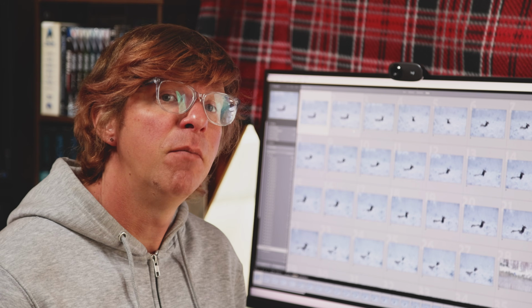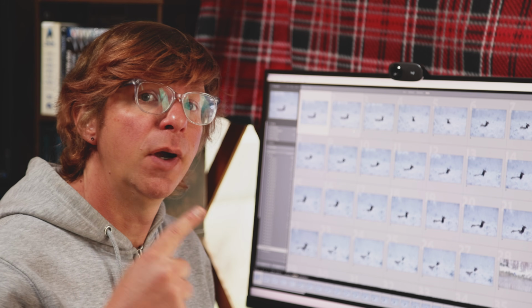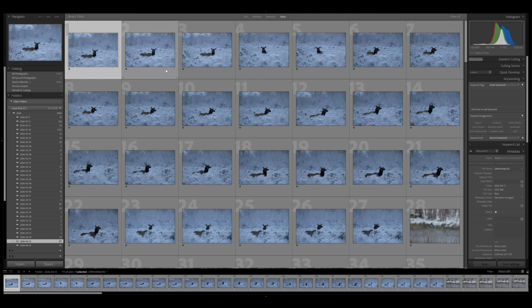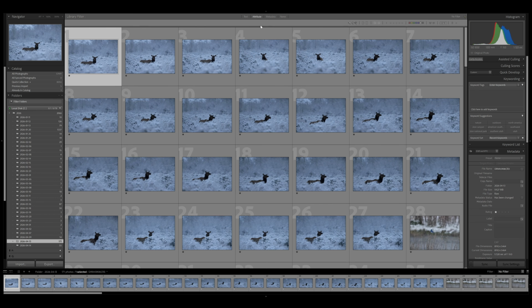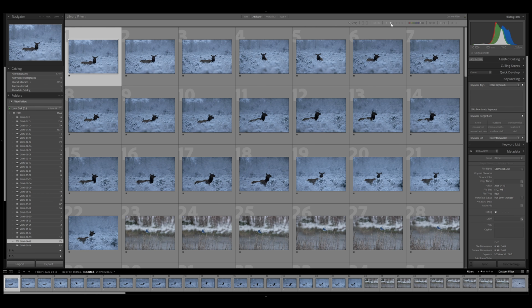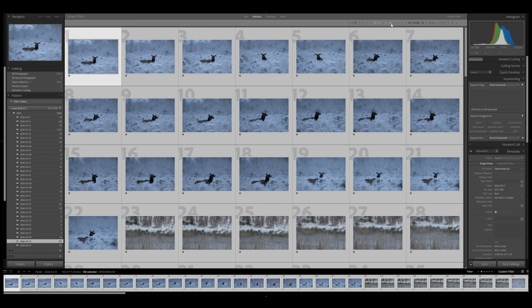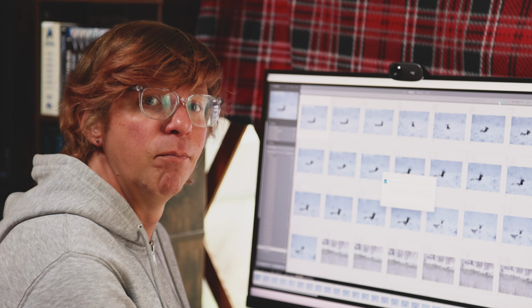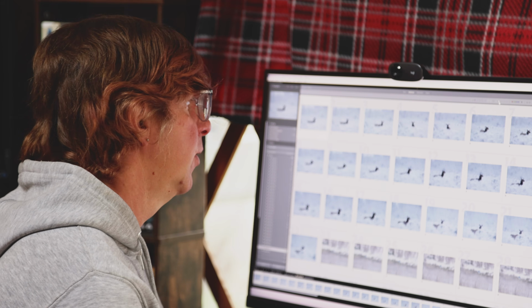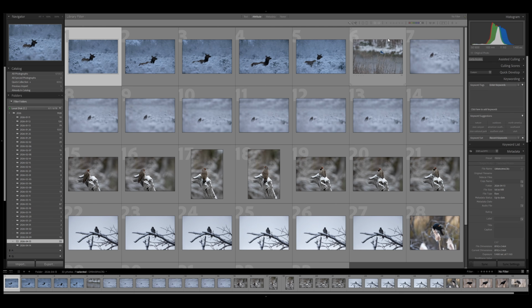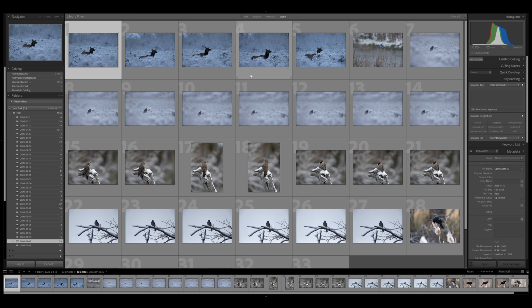Okay, so now that I've marked a whole bunch of them as 1 stars, we're going to get rid of them. And to do that, we just go up to Attribute and click the 1 star up there, highlight them all, and delete. And delete from disk because no point in keeping them if they're out of focus. Okay, so then we uncheck 1 star, and now we're left with the images that we decided to keep.